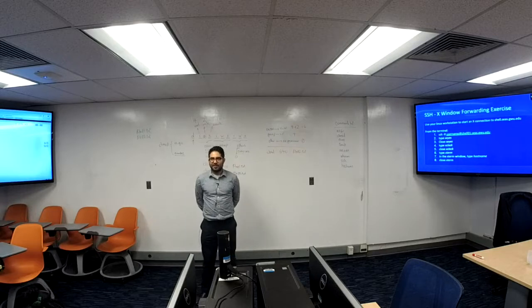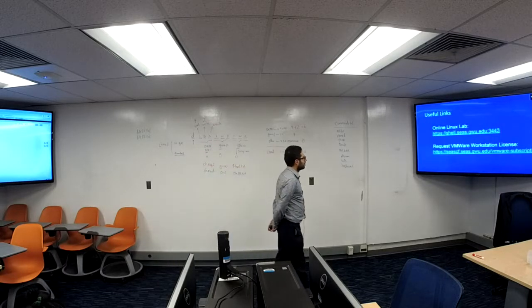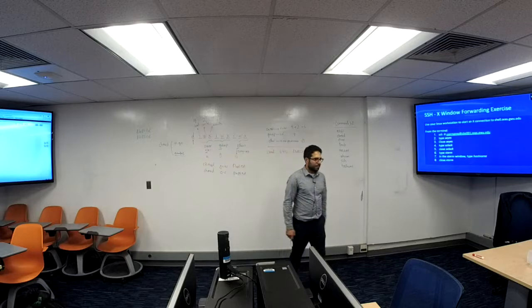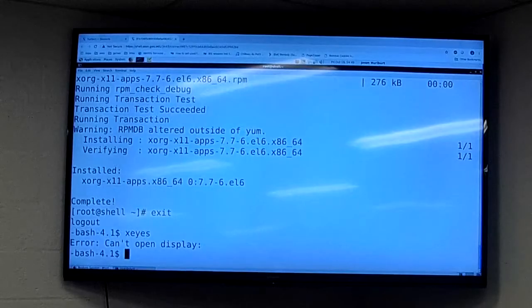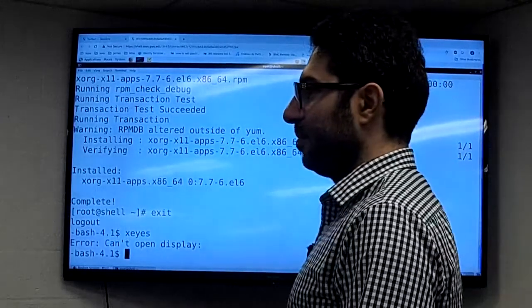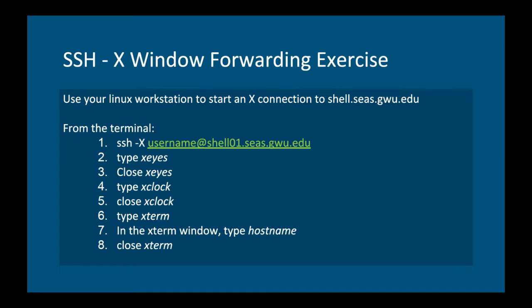Okay, if you're on a Mac and you do SSH, you have to do -capital Y. So everybody, if you run xeyes, okay, all right, type hostname. Hostname again. You're still on shell, so type exit again, because you kept SSHing to shell from shell. Type hostname again. Exit again. Hostname. All right, so now you're on this machine. So now run SSH -X.